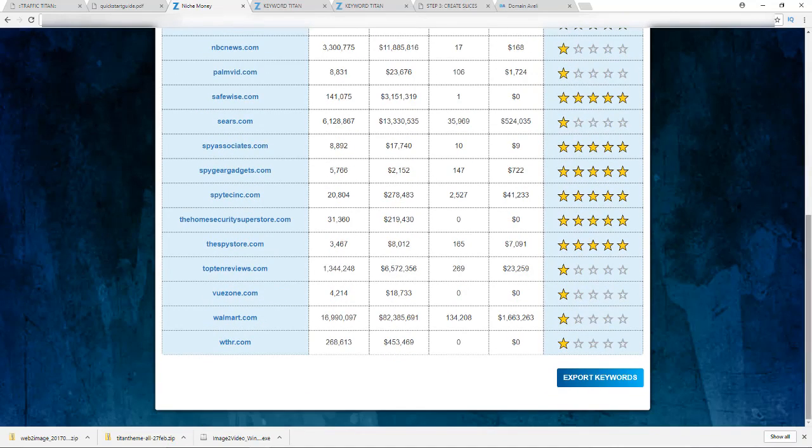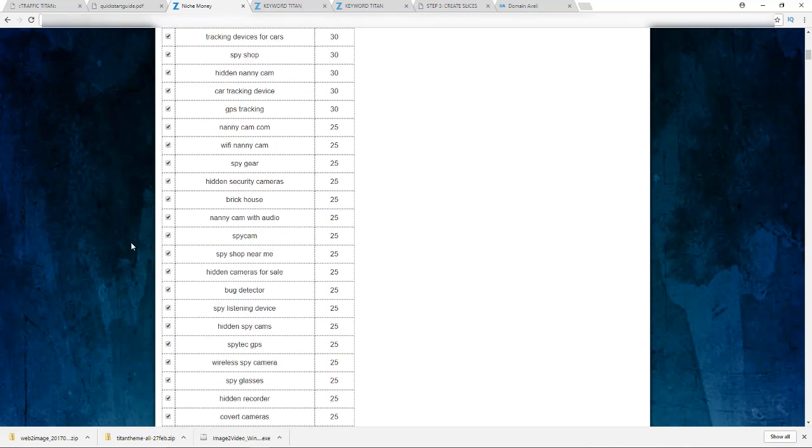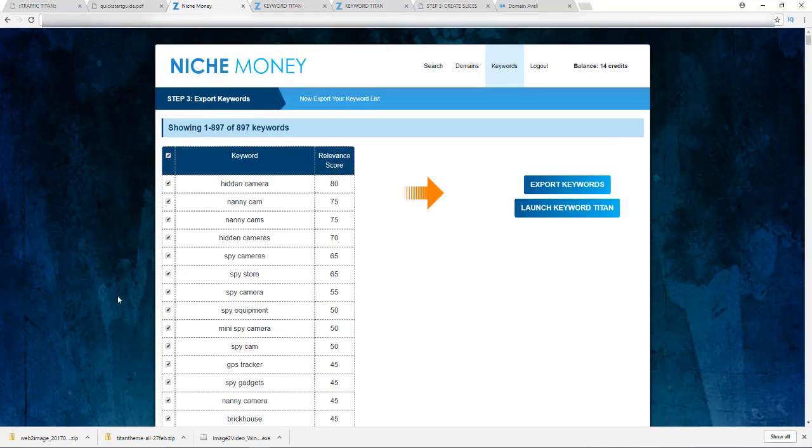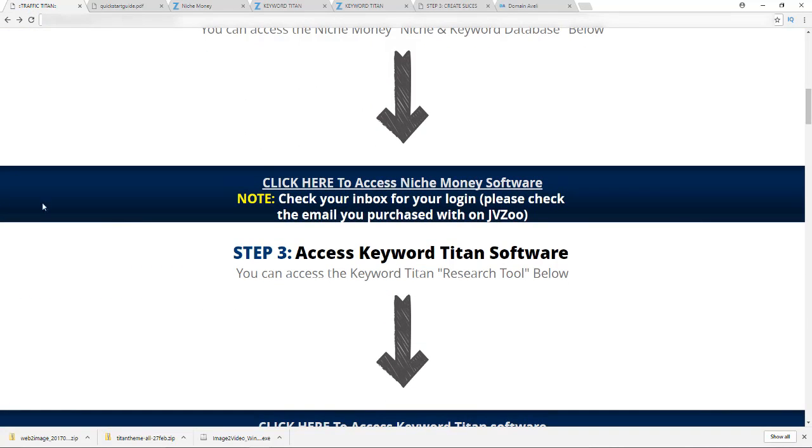So I give those all high relevance scores, and then the next thing I have to do is export the keywords, and you can see here almost 900 keywords just that quickly, just in a snap of a finger. You've got not only the keywords but the relevance score, right? So if you wanted to export these onto your computer, you could easily do that simply by exporting the keywords. However, we have access to the Keyword Titan software, right? Which is the third thing that you're going to get access to, the Keyword Titan software.